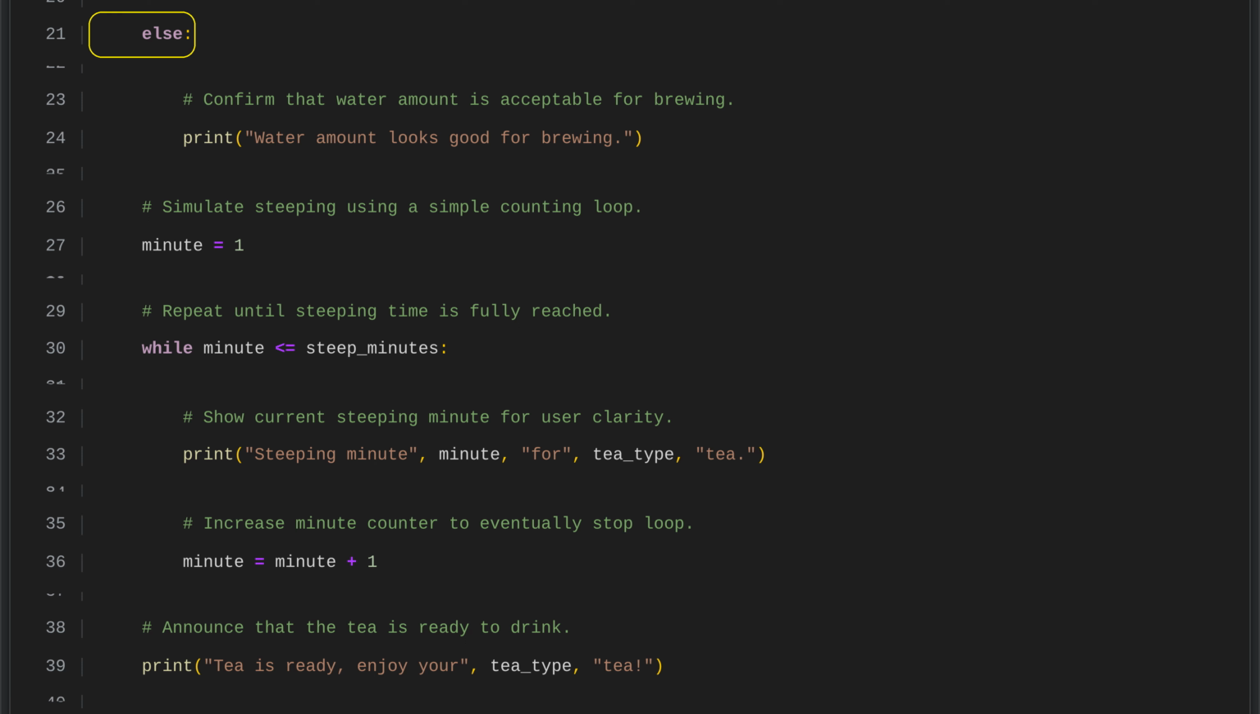In this part of the code, the else block runs when the earlier if condition is not true. Here, that means the amount of water is at least 6 ounces. When this happens, the code confirms that there is enough water to brew tea. This lets the user know the process can continue without adding more water.